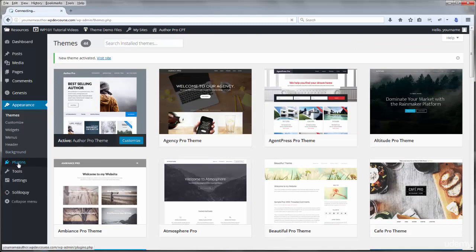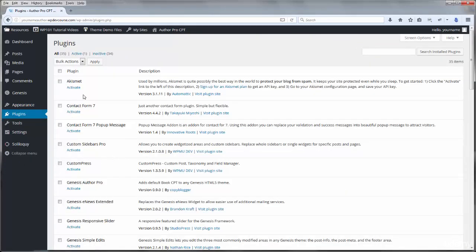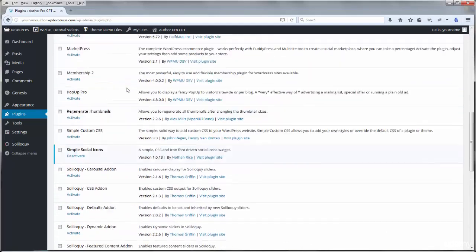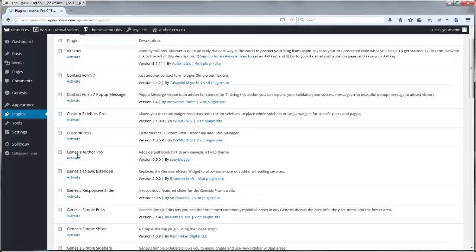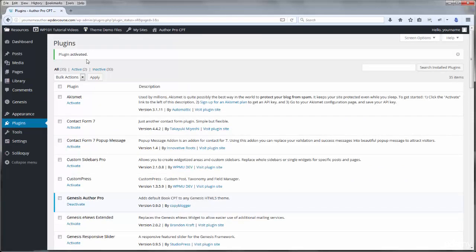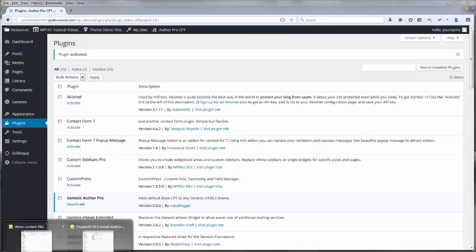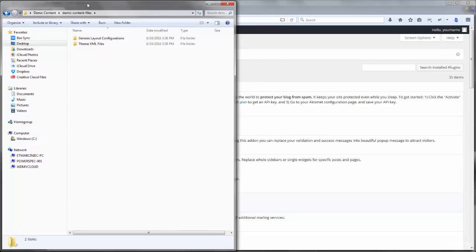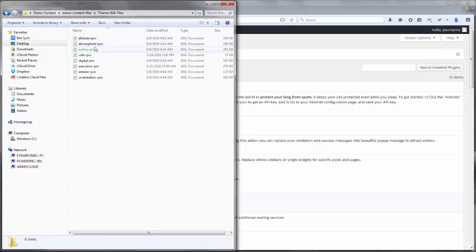Secondly, I'm going to open up Plugins. And now as I scroll down and look at what's activated, nothing is yet except for Simple Social Icons. But I'm looking for Genesis Author Pro, and I'm just going to click Activate. Plugin activated. Great. Now, when I had downloaded the theme demo files using this link at the top of my WordPress dashboard, I created a folder on my desktop. And so inside of Windows Explorer, I'm going to go inside of that demo content files folder, open up theme XML files, and I can see that Author Pro is right there.